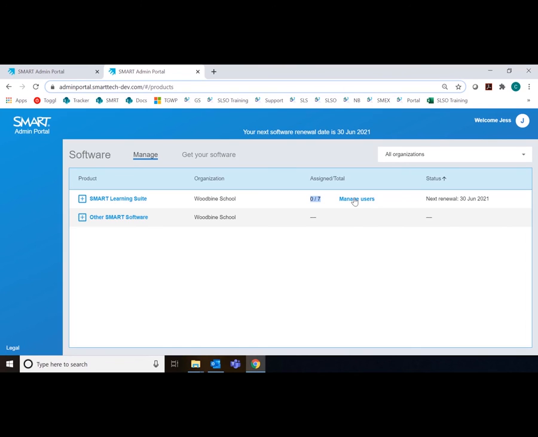We do have options for auto provisioning if you work with a supported rostering tool. So check out this menu here. If you click on Help, you'll go to the Smart Support page and you can see the instructions and steps for all the different ways that you can manage users and pick the one that's easiest for you.